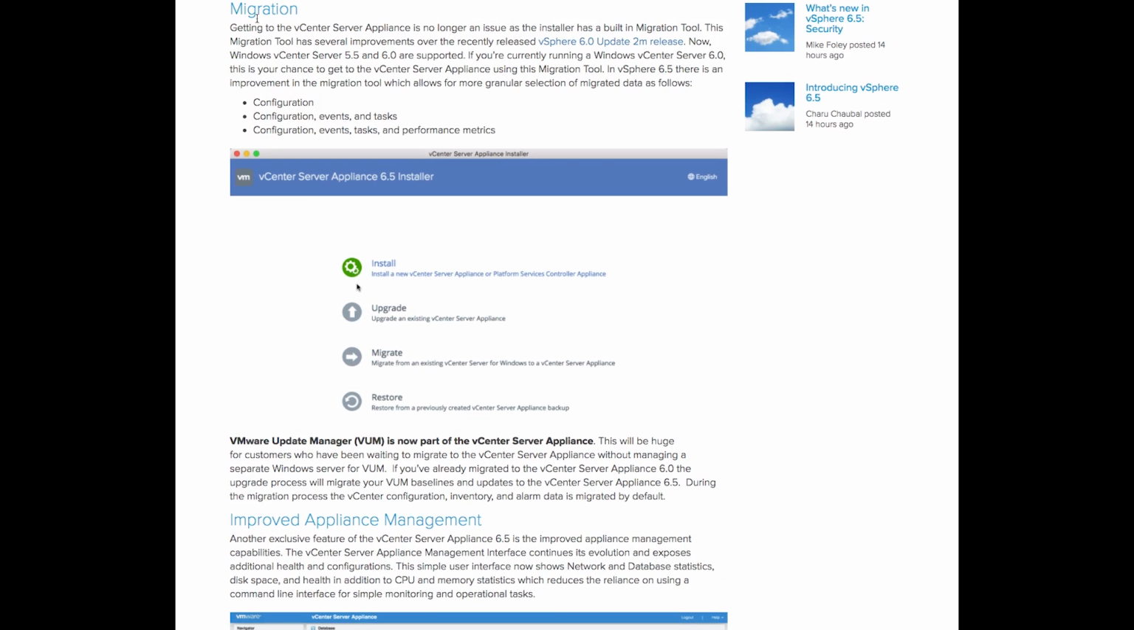In terms of migration, when I talk of migration, it's essentially migrating from a Windows-based Virtual Center to the Linux-based Virtual Center, or the Virtual Center appliance. So you've got the migration tool which is actually built in, and Virtual Center servers 5.5 and 6.0 are supported. Once you're doing a migration, you have an option of choosing what you need to migrate. You can go in for just the configuration, events and tasks, or configuration, events, tasks plus the performance metrics. The install screen now looks like that.